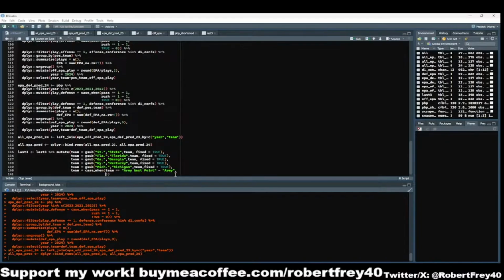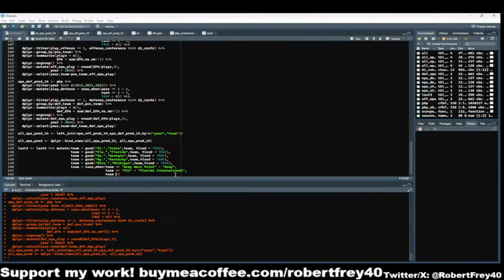So a little bit different than an if-else statement, but it gives you that idea of saying, okay, if this team equals this exact option, like FIU, change it to Florida International. And again, similar to the gsub from earlier, I'll just type out all the teams that have these ever so slight differences so they can match the data set from cfbfastR.